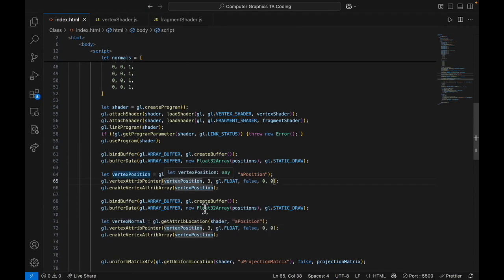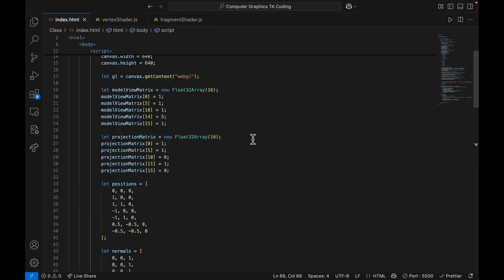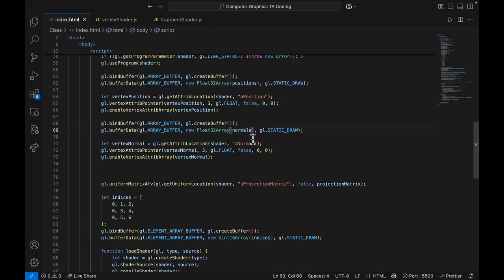So change this to vertex normal, and then we need to rename this, and rename this as well. But this is something we're gonna have to do in our vertex and fragment shader, which we'll add in a second. Instead of passing in the positions, we'll be passing in our normals. What did we just name it? Normals? Yep. All right, now we pass in our normals there.